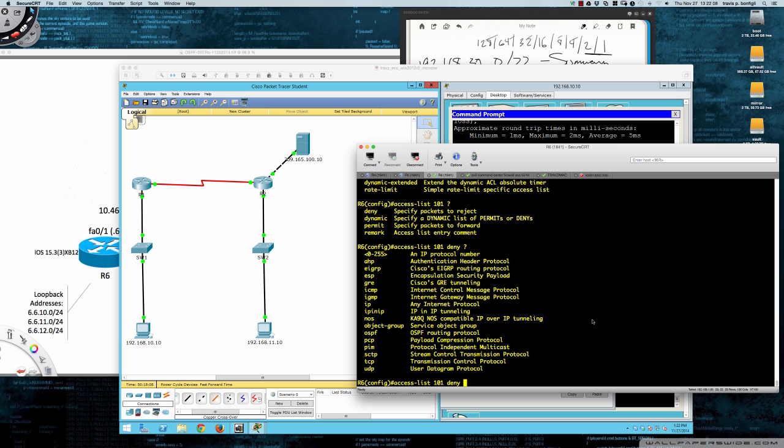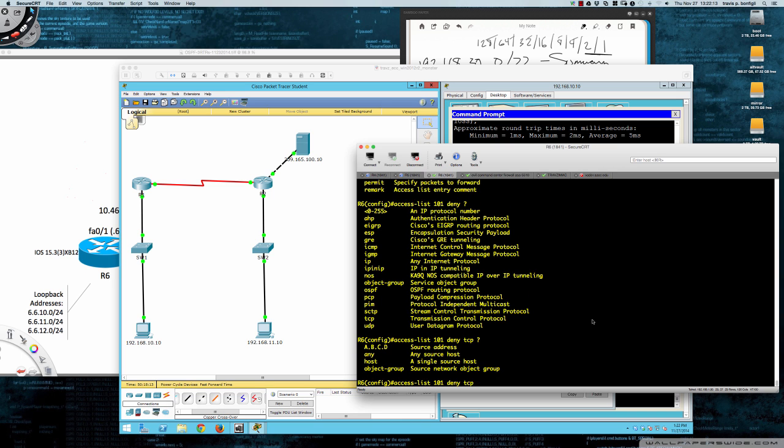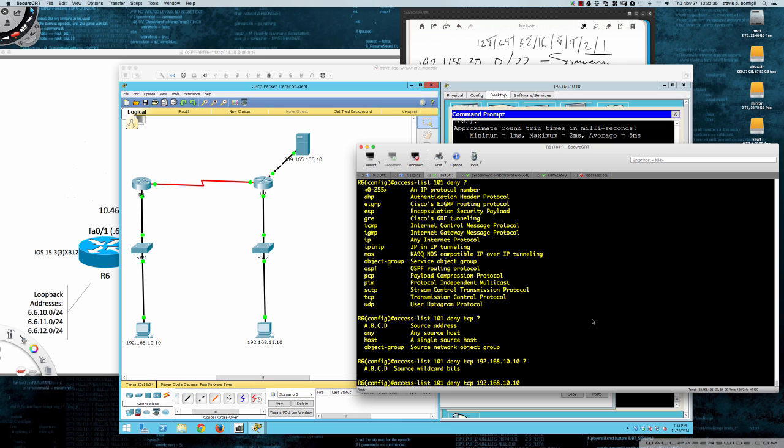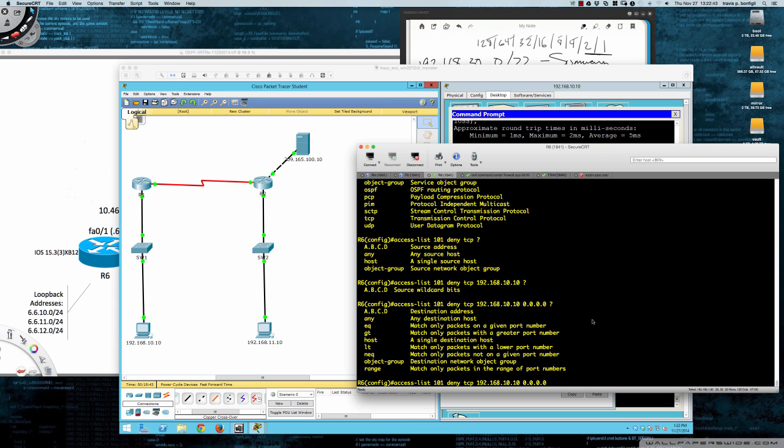So if I were to say deny tcp and then do a question mark, you can see that now I'm denying the protocol TCP, and the source address, let's say it's going to be 192.168.10.10, because we'll go back to that example in Packet Tracer we had earlier. So I'm going to deny the single host 192.168.10.10. If I do a question mark, you can see we have to do the wildcard bits, and we'll say 0.0.0.0. And now I can do a destination IP.